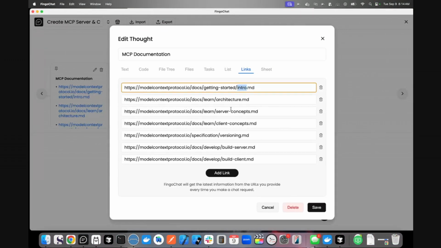Since Model Context Protocol is kind of new, I wanted to give it the introduction, the architecture, server concepts, client concepts, versioning, how to build a server, and how to build a client. Most of the AIs out there don't know what MCP is because it's so new. But now with this in the train of thought, FingoChat will know everything about MCP, how to build a server, and how to build a client.